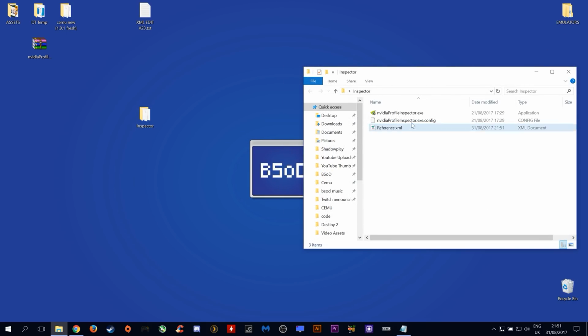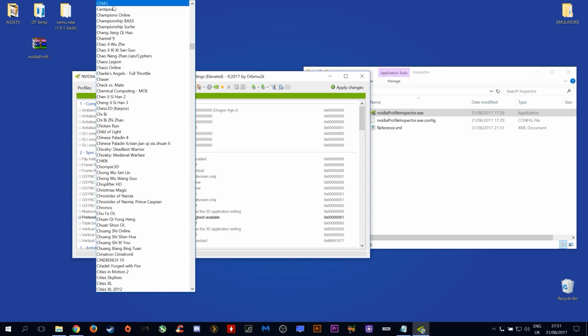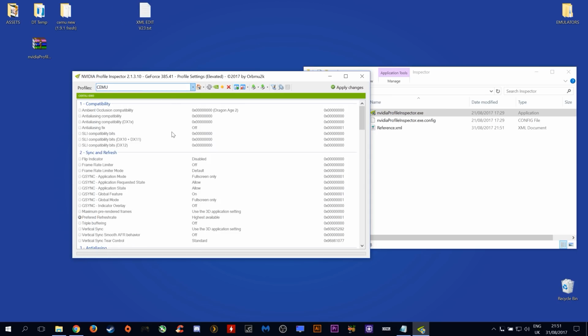We now need to open nvidiainspector.exe. We now need to find our Cemu profile. Simply type Cemu into this window right here, and it should appear at the very top of this window once you open it. Once you have the Cemu profile selected, you need to come over here and show unknown settings.